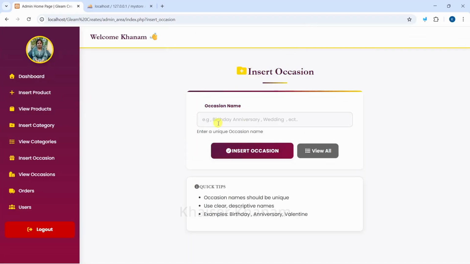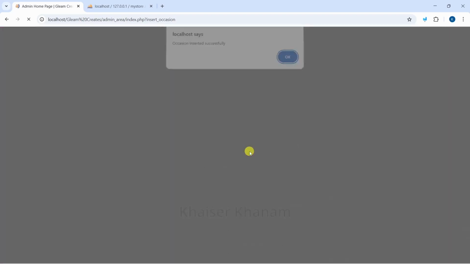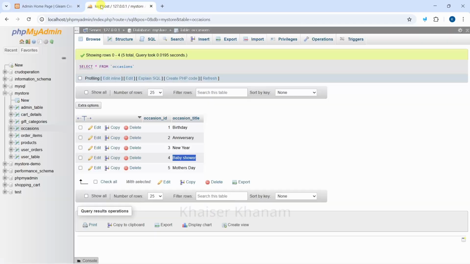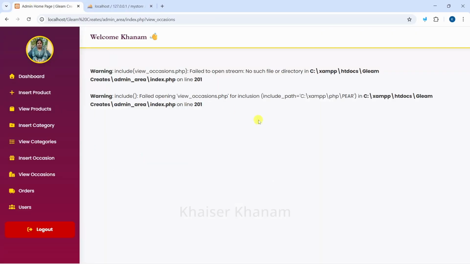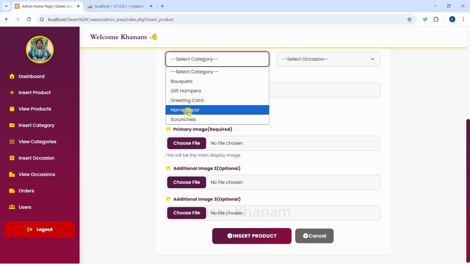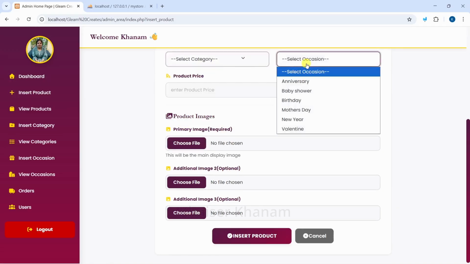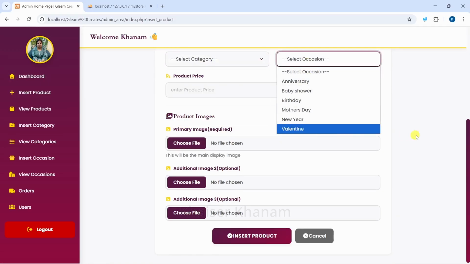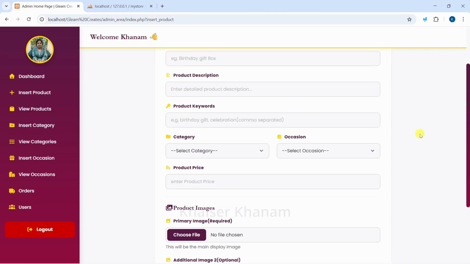This occasion already exists. I will pass Valentine. Click on insert occasion. Occasion inserted successfully. Refresh once. Now this occasion will be added. Successfully, we are able to insert occasion and category. Now I will come to insert product. If I just open this drop down, you can see I am having home decor, and inside this occasion, Valentine is also added. Dynamically, entire data will be fetched from the database and it will be shown to admin.